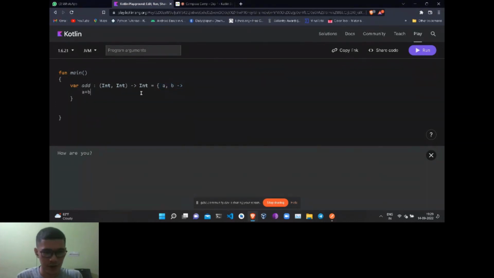So we can simply write a plus b, and this add function is going to return whatever the last statement is. Okay. So let's say, for example, we print the result of the function, and we pass in 1 and 3. So it returns 4. In lambda functions, the last line is the thing that is going to be returned. And if the last line result is unit, then it is going to return unit, which is nothing again.